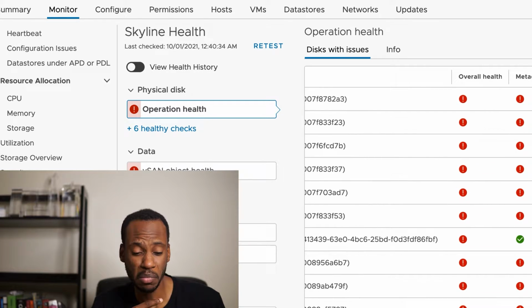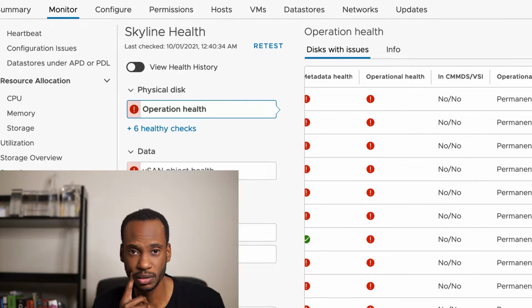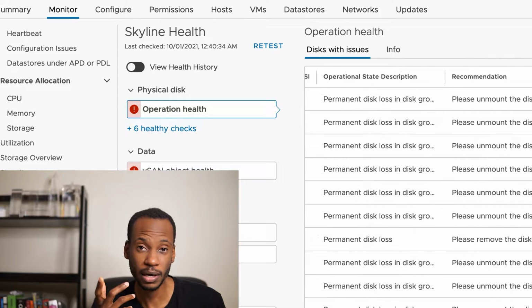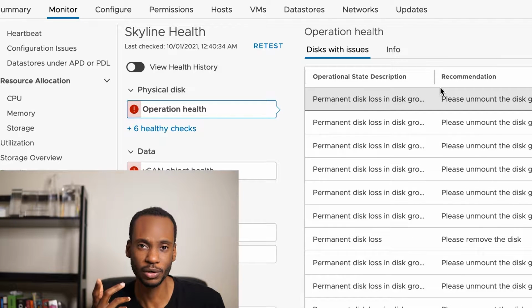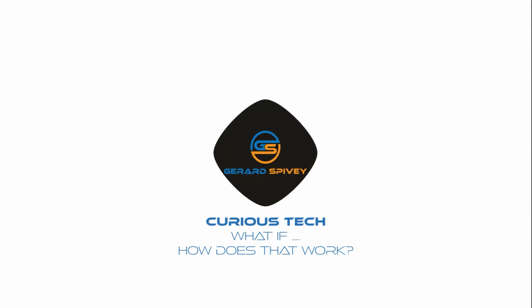Wow, we have multiple failed disk groups. Let's figure out some lessons learned so you don't have to go through the same pain I've gone through. Okay, I have 7 lessons learned on building a vSAN 2-node cluster.